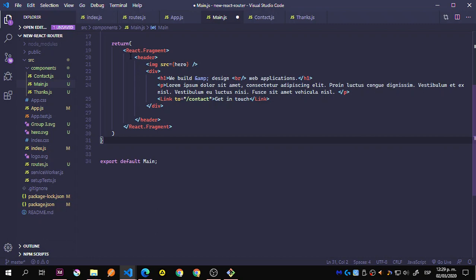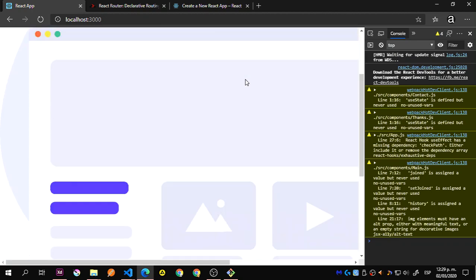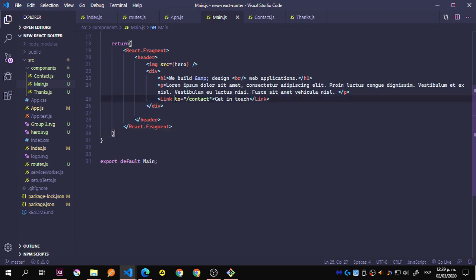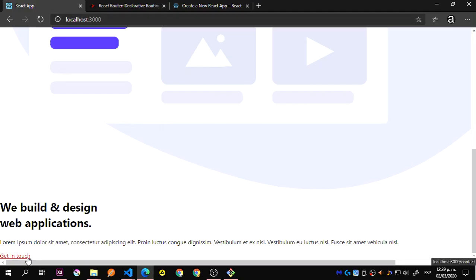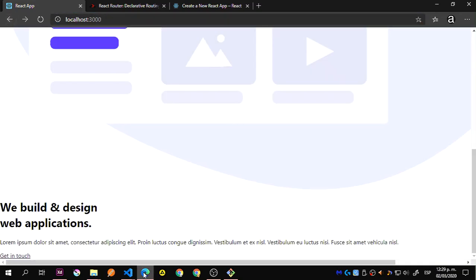So we have this header with the image of source hero and the div. So let's save this and let's see how this looks. And you can see the image is pretty big. So let me just close that. We don't need that. And we have this link to contact, which is the get in touch. So if we click this, we're going to go to the contact. You can see everything is working.